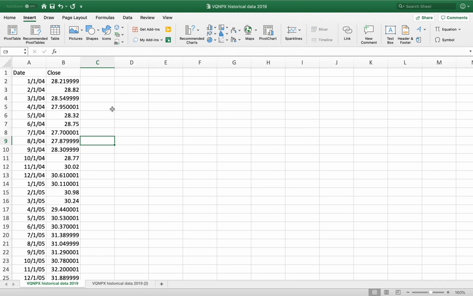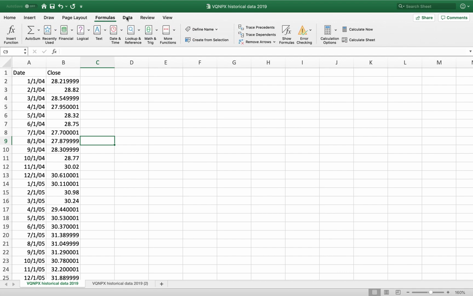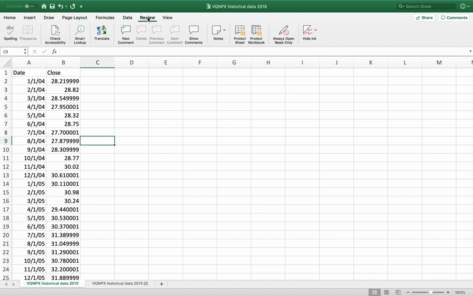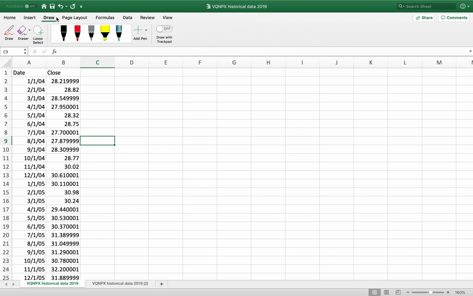So here we are with Excel 2019. And as I just mentioned, there are so many features in Excel 2019 that they need to have multiple ribbons to cover it all. And quite honestly, a lot of the features that are available in Excel 2019 are just not available in Google Sheets. Here's one example, the draw feature. This is new to Excel 2019. It was not available in Excel 2016 or Excel 2013.